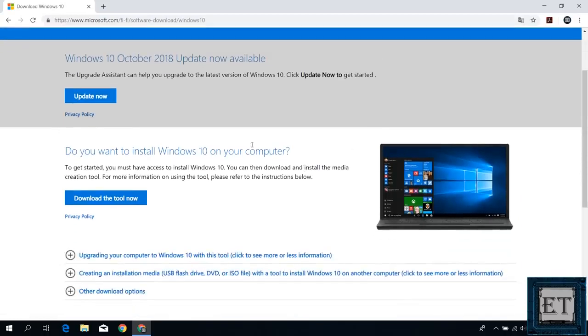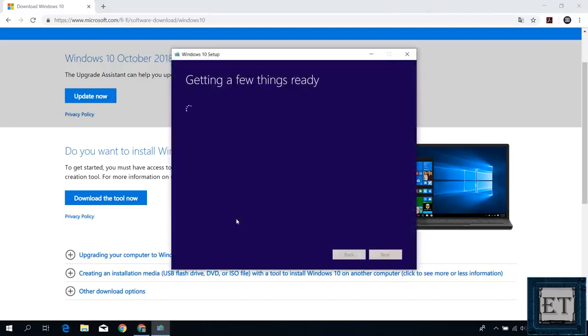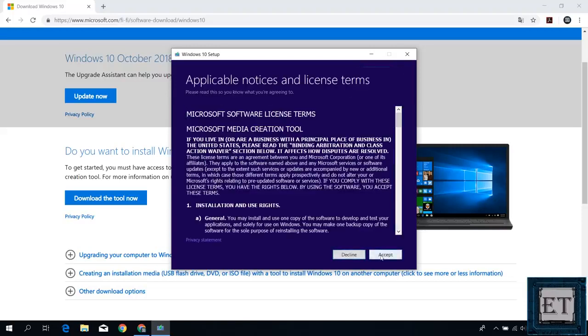On this page, click on Download Tool now. And the Windows 10 Media Creation tool will download shortly. It's just about 80 megabytes in size, so it should download pretty fast. After the download, run the tool by double clicking. Accept the license terms.